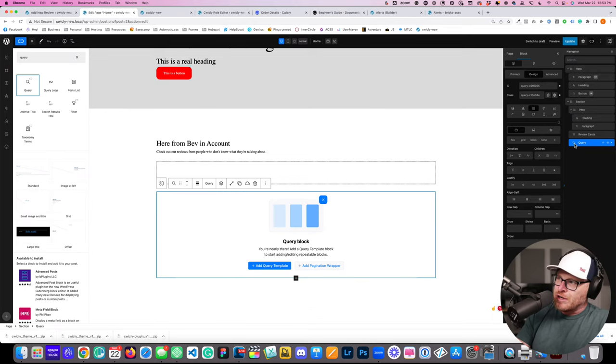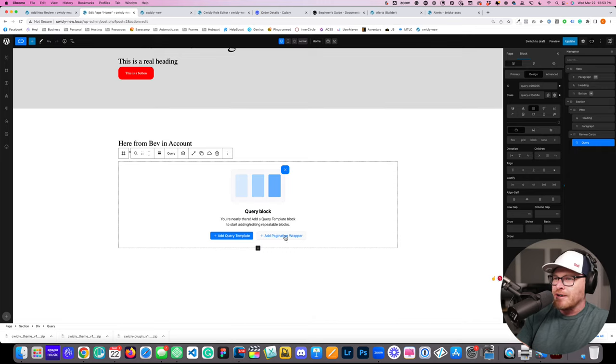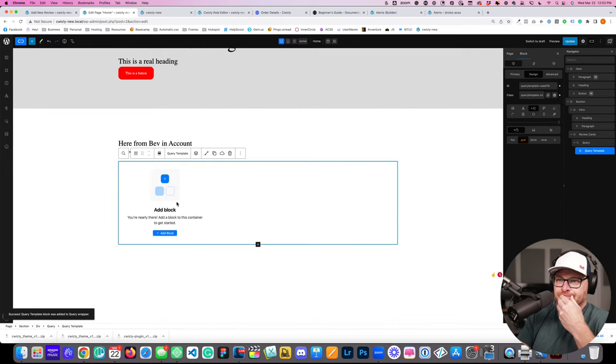Of course, Gutenberg did not put it in. Oh my God, I swear. Woo! All right. Add query template. Add block.